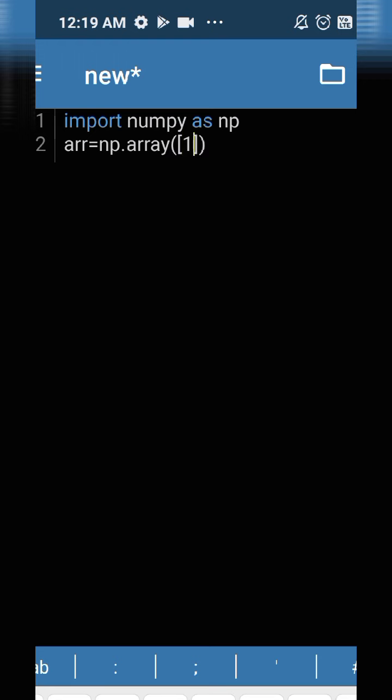Okay, so I want to write a program that uses NumPy to create arrays. So how do we do that is we import NumPy as some alias name NP. Then we have to declare an array variable. So I am creating an array with the name ARR equals np.array.